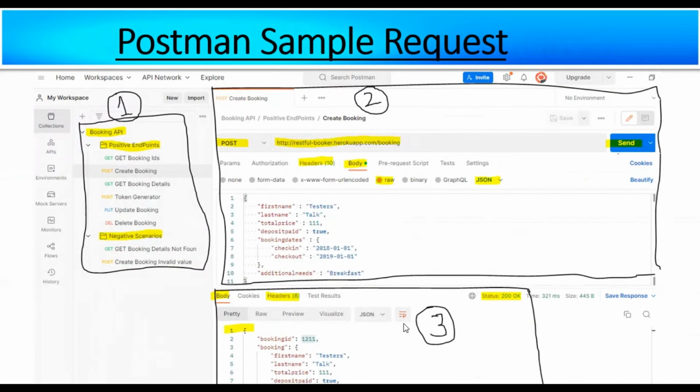So this is a sample request of how we are sending an API request to the server side. On the left side you can see the first section, and on the right side we have the second section and the third section. In the first section we have the collection followed by the folders, and inside the folders we have the API requests created and saved. So this is a brief look at the collections, the folders and the requests.